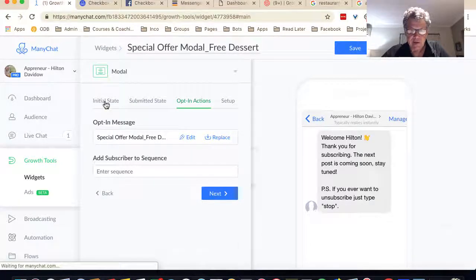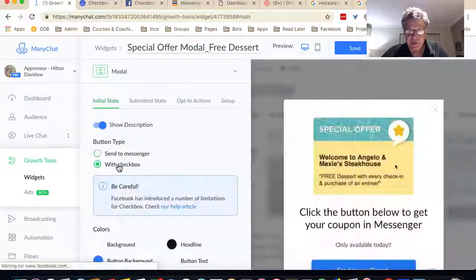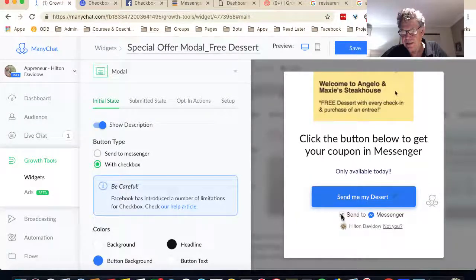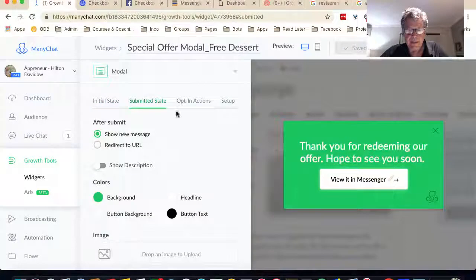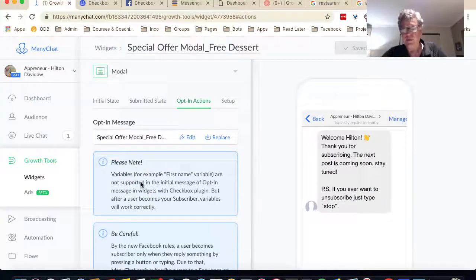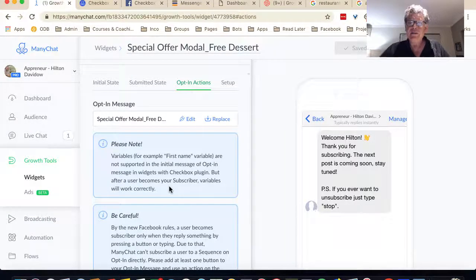If I change this back to with the checkbox, where I can customize the button and the user has to opt in, then in the opt-in message, I don't get a choice to subscribe a user to a sequence. So that's another little thing that you need to know. I don't like to use the subscribe to a sequence. I like to keep them in my flows.